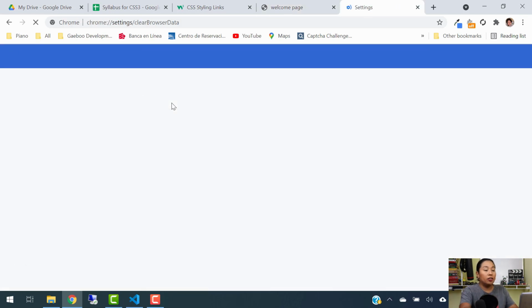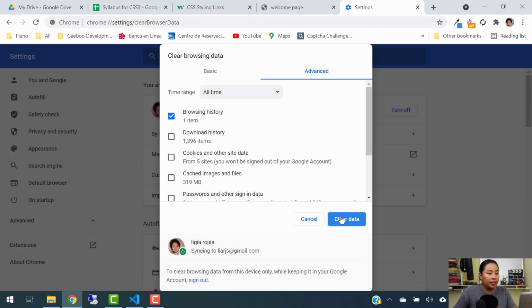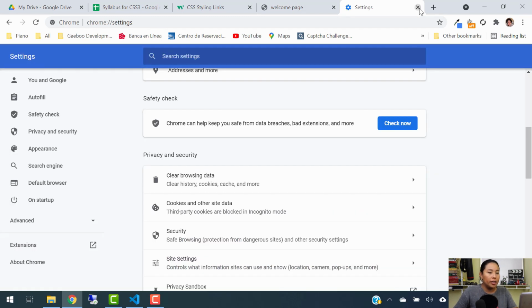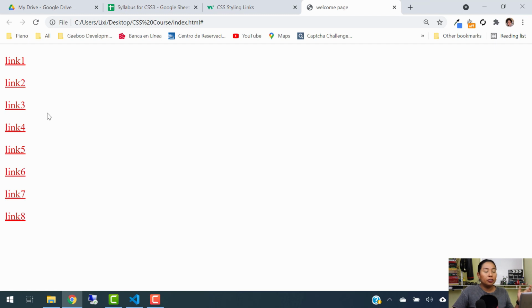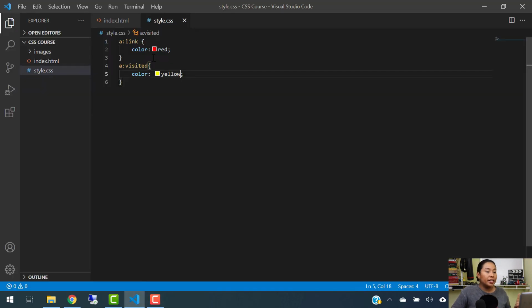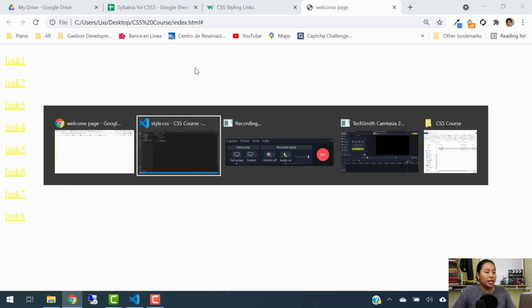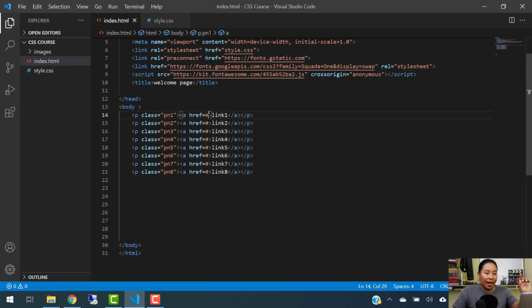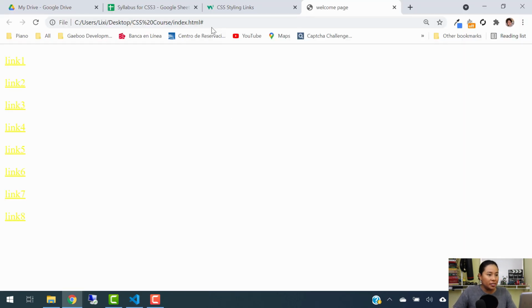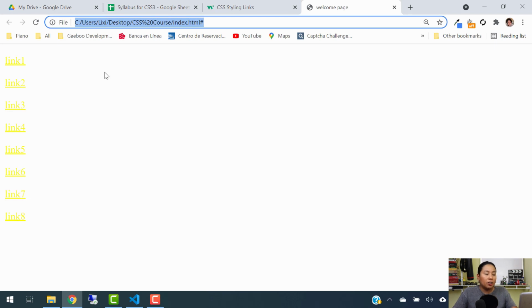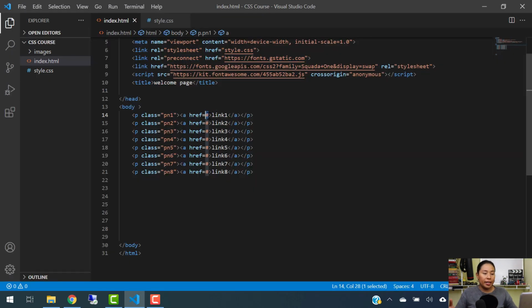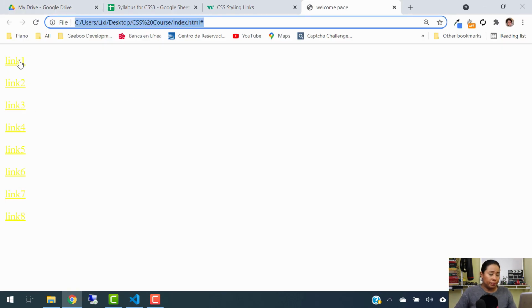If I hit Control Shift Delete again and delete my browsing history one more time, all of them will turn red, because red is the state that I just gave to a link when it has not been visited. Now, if I click on any of them, all of them will change because they have the same address, which is a hashtag, which means it's the same URL. Again, change the hashtag to a valid URL so that you can play around with this. Anyways, now it looks like we have visited all the links.